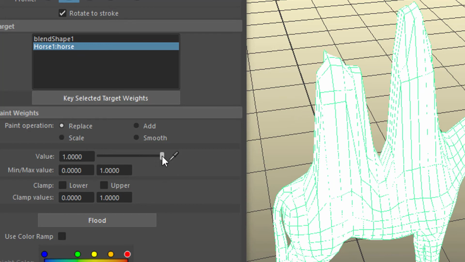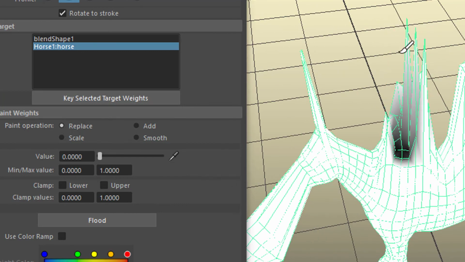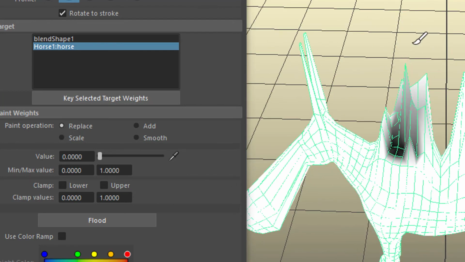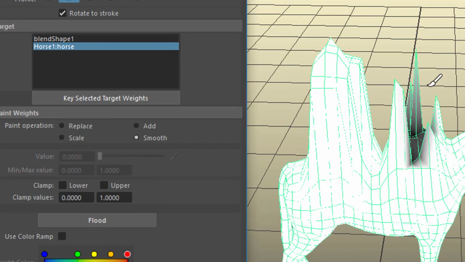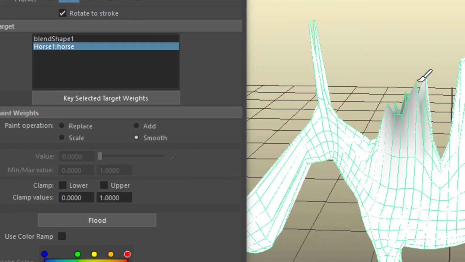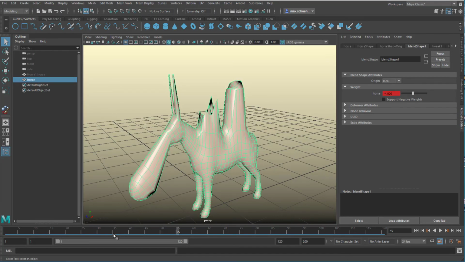That's the value 1. It's already in white. That means it has the total influence of that blend shape. And I want to paint it black now, which is this value here, 0. And this means that the bump goes down. And I don't want to put too much effort in it now, just use some smoothing. I could have done it better, I agree.